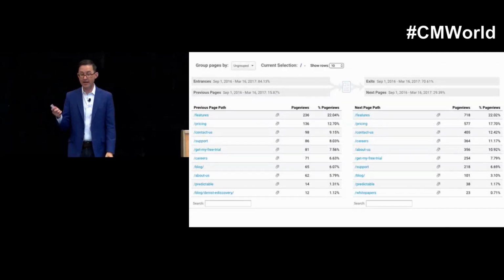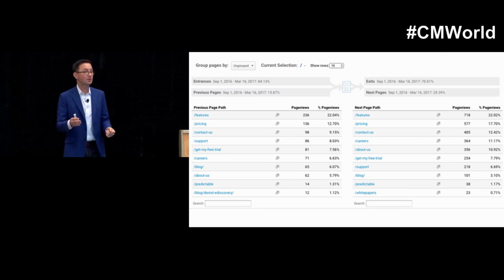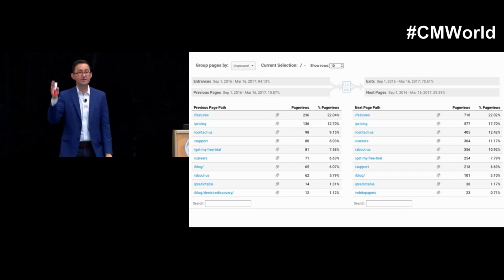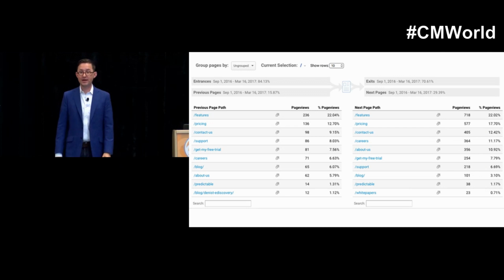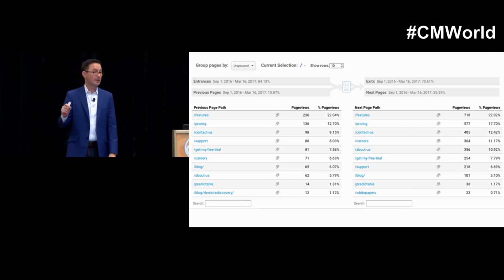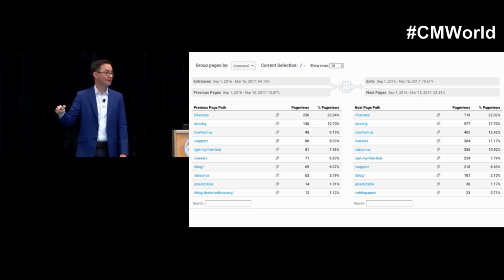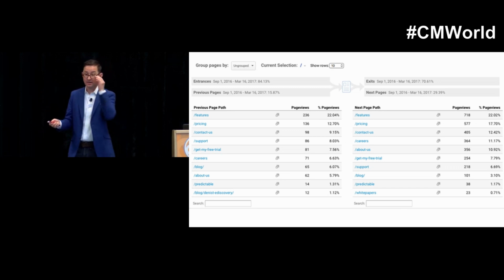The navigation summary at a glance will show you where people are going from this page. See all those things on the right? That's the performance of your navigation. That's the percentage of people who did what from here. People who left the home page went to where? In seconds, you get all kinds of ideas, right?